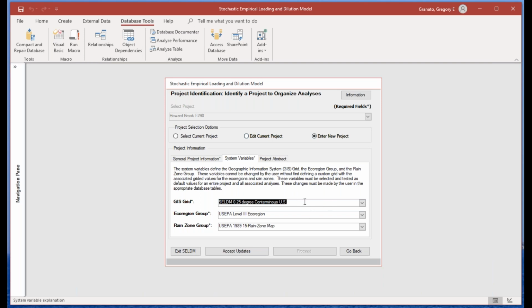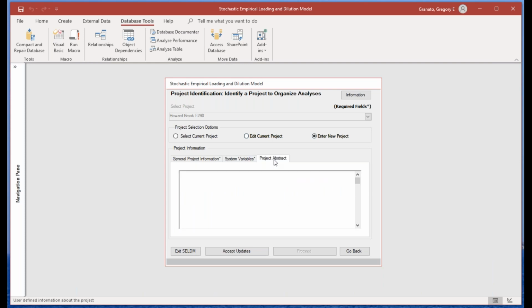We're using the predefined GIS grid, the predefined ecoregions, and the predefined rain zones. So if your state wants to make its own GIS grid, its own ecoregions, let's say you want to go to level 4, your own rain zones, you can do that. The only downside of that is once you do that, you kind of have to come up with statistics for those zones. So it's there available for you, but for most cases, I would just stick with what's in there.